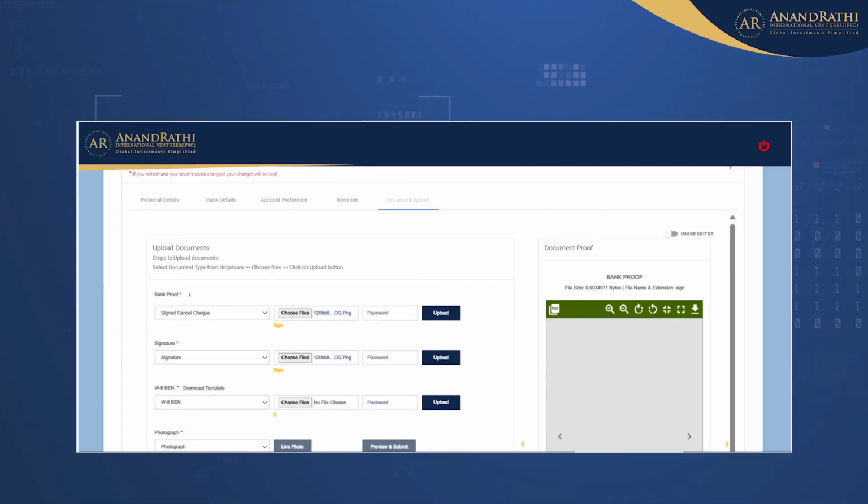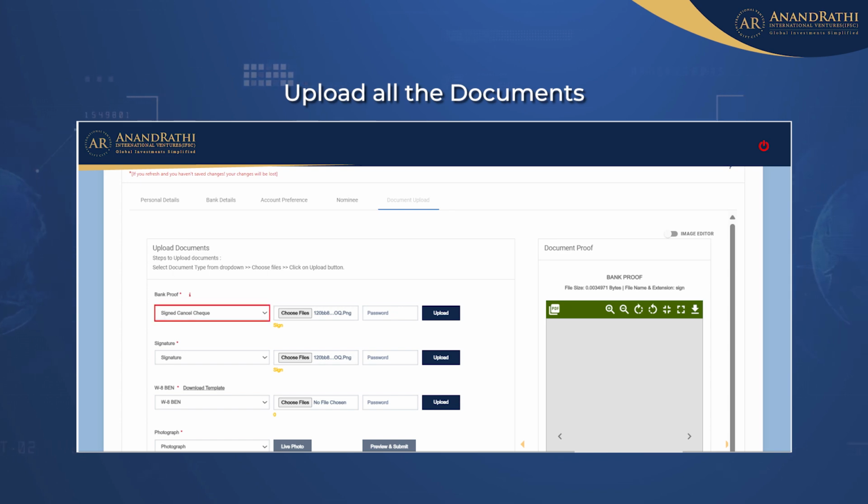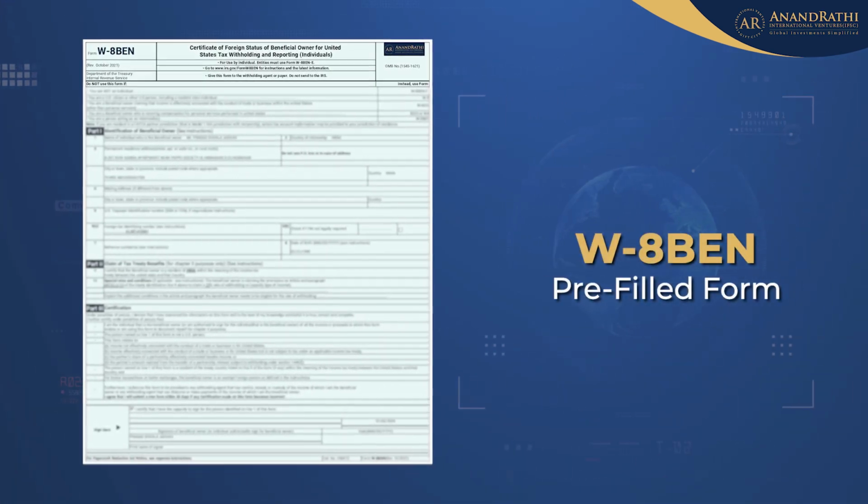Now, the final step is to upload all the documents. Under Bank Proof, upload your latest bank statement or cancelled check. After uploading your signature image, you will have to download the W8BEN template. This is a pre-filled form.